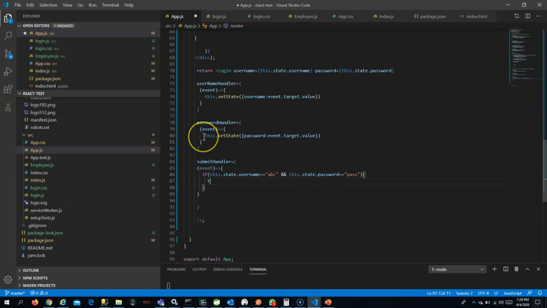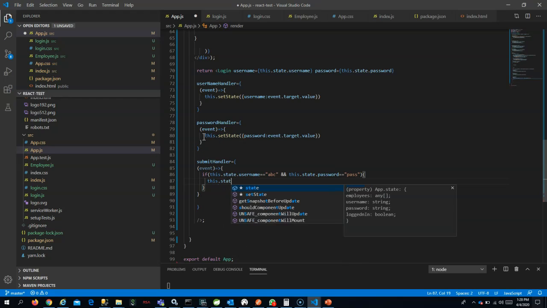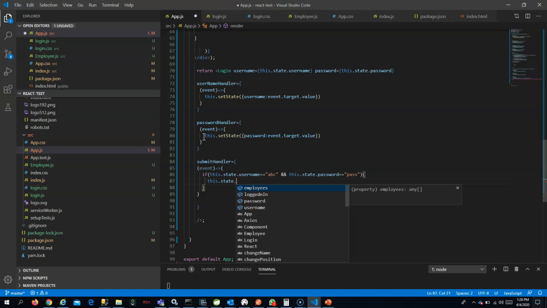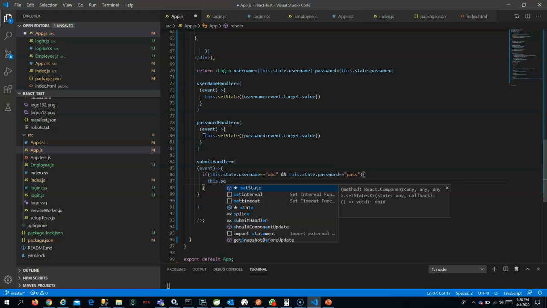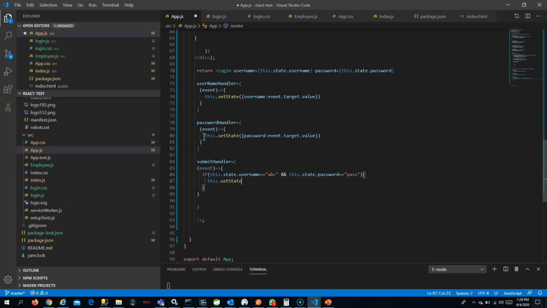Now, if it is going to be the same, I will change this dot set state, sorry, set state, logged in to true.